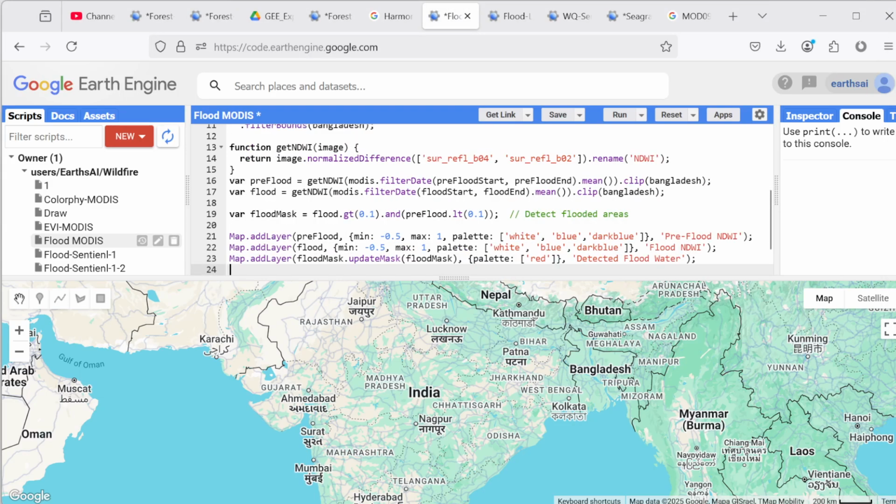The final step is to display on the map. The pre-flood and flood NDWI layers are added to the map with a color palette that ranges from white for land to dark blue for water. And the flood mask is displayed using the red color to highlight the detected flood areas.